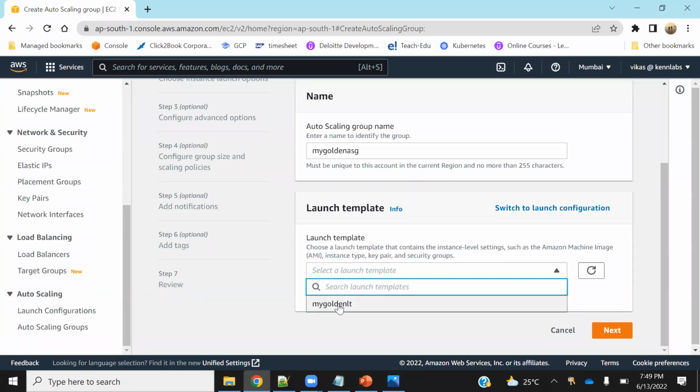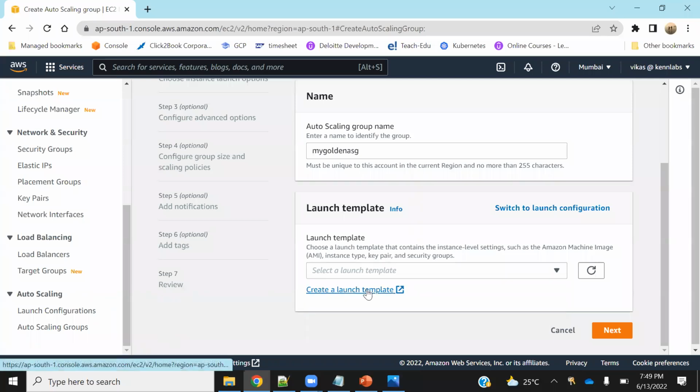So I don't have anything. You can see this is from a previous class, so let me just let it be there. I'm not touching that. I'll create a new one. So I'll come here and say, I'll create a launch template for me. Click on this.